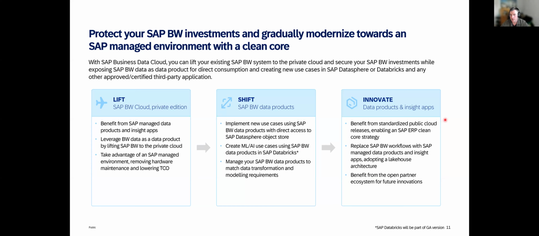The last step is so-called innovate. So there, of course, you can then benefit from standardized public cloud releases, enabling an SAP ERP clean core strategy. I think I've already explained this, right? So especially this clean core enables you as a customer then completely to benefit really from this SAP managed product offering, from SAP managed data products and Insight Apps.